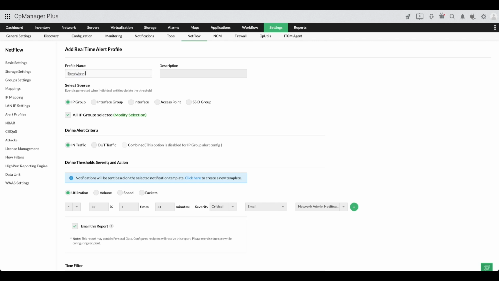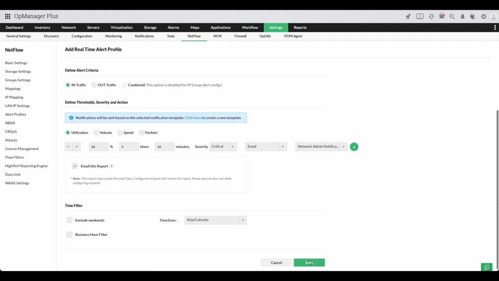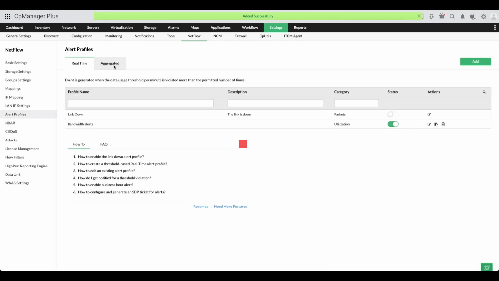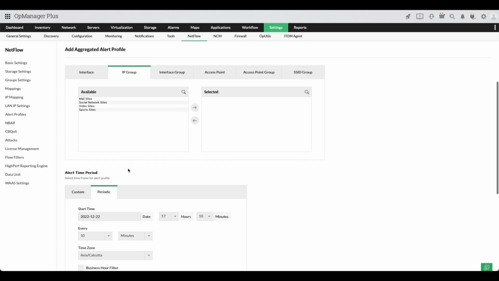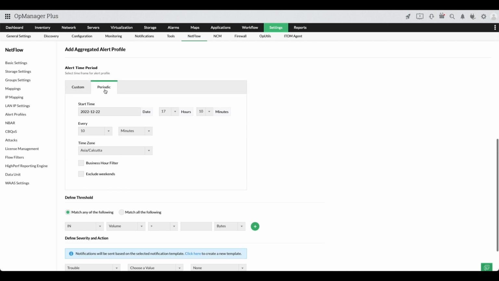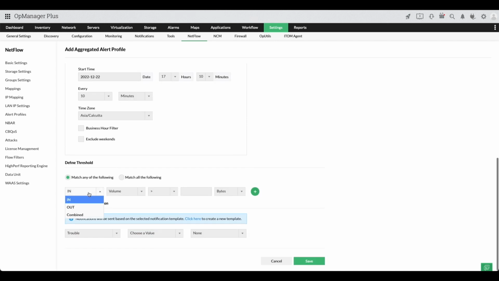Let's say it's a bandwidth alert, and I can just save that. If you want to get that from an aggregated report, you can just create an aggregated alert profile. Based on the interfaces or groups which you would like to have bandwidth reports for, you can set the custom period or time period, and then set the combined traffic, in traffic, or out traffic, the volume and packets. And if, let's say, the volume goes above 2 GB, then you want that to be a trouble, critical, or attention, and you can send it out as an email as well. That is also quite possible.